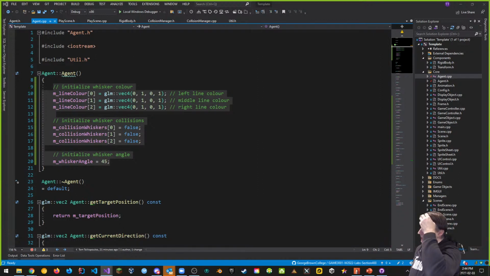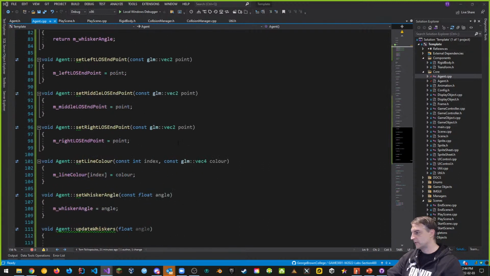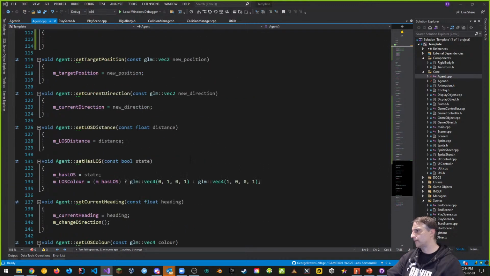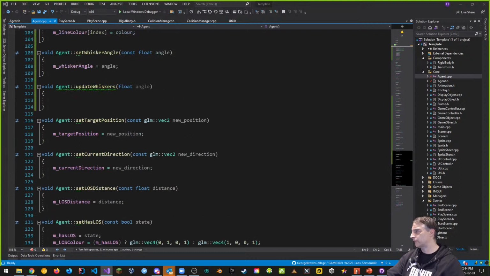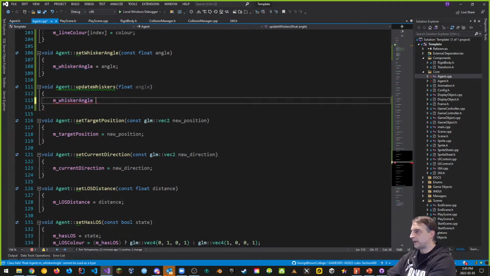Now that I've initialized everything, I need to start working on how everything is going to work. So let's go slow. I'm going to scroll down and go into that new function we made called update whiskers. This is where all the fun happens, where the actual whiskers rotate and all that kind of stuff, which is pretty cool. Let's start off with the whisker angle. The angle that we're going to get is the new whisker angle, so m_whisker_angle is going to equal the angle. When we do that, we're going to make this constant.